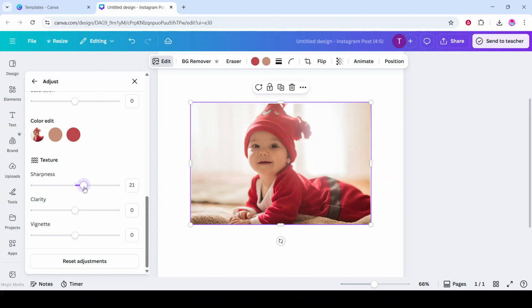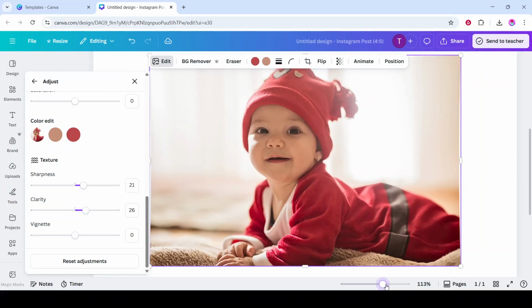While you're there, try nudging up clarity as well. Clarity boosts mid-tone contrast and can help textures and details pop without overdoing it. A good practice is to preview at 100 zoom so you're evaluating the image at a realistic size.